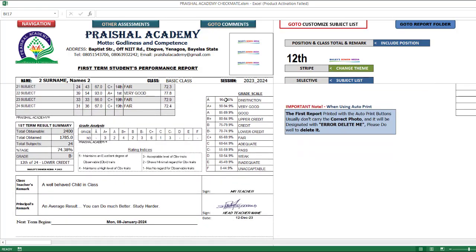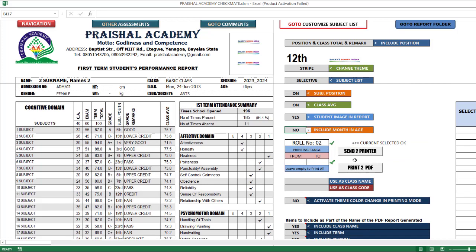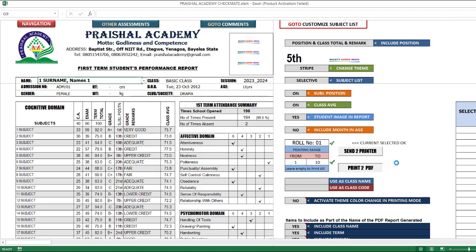So what we can do here is to just click on print to printer if you are printing to printers, or print to PDF. I'm going to click on print to PDF, and it's going to generate all of the reports. I don't want to waste my time. Since this is a fictitious data set, I'm just going to generate from 5 to 10, and then okay, click on print to PDF to generate the reports, and then let's see.